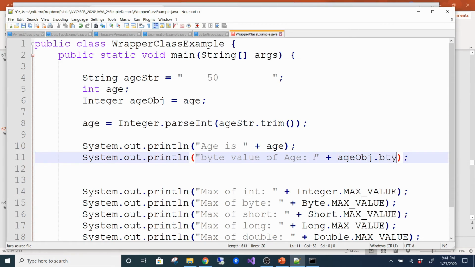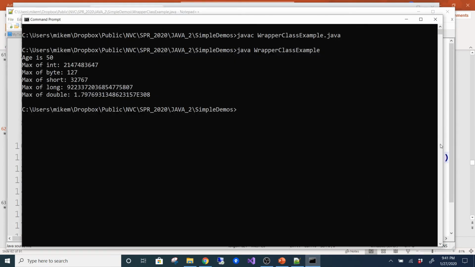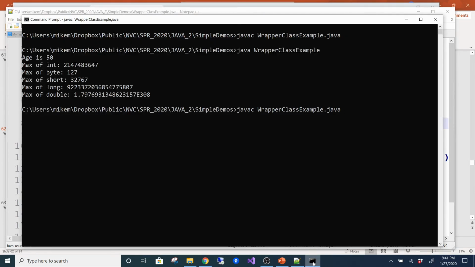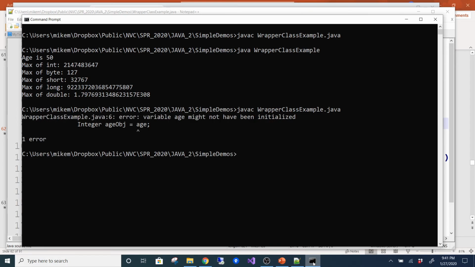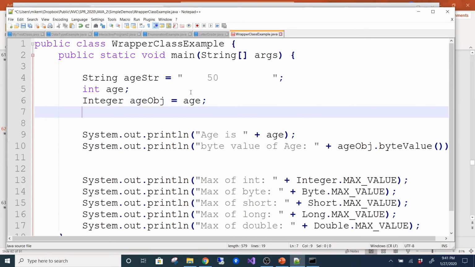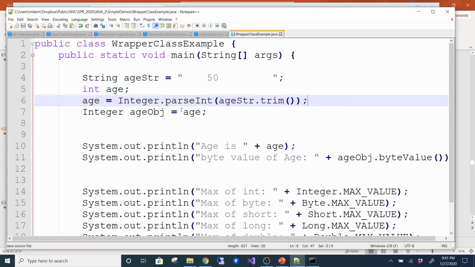And the name of the method was byteValue, right? Yeah. All right, spelled like there. Oh dang. All right. Compile, and it might not have been initialized. Dang it, that's right, I did that before. Wait, what? Oh yeah, I need to move this before that. There you go. That way it's initialized.